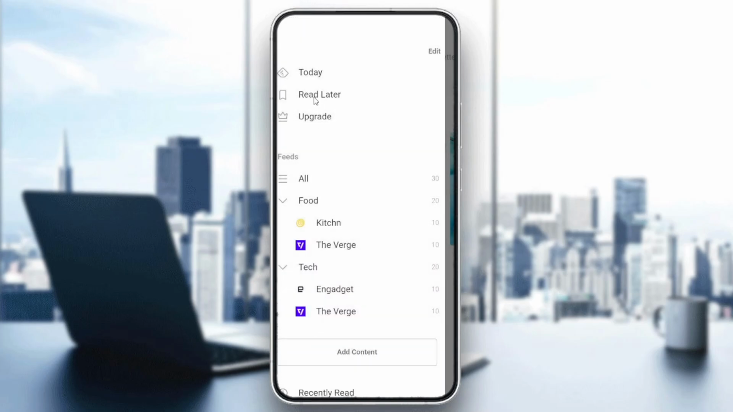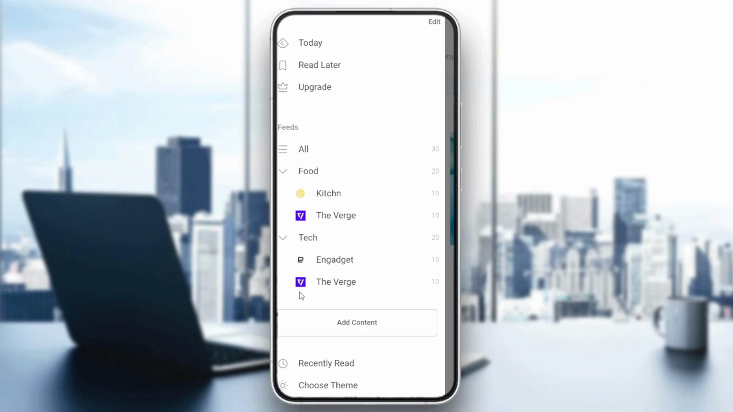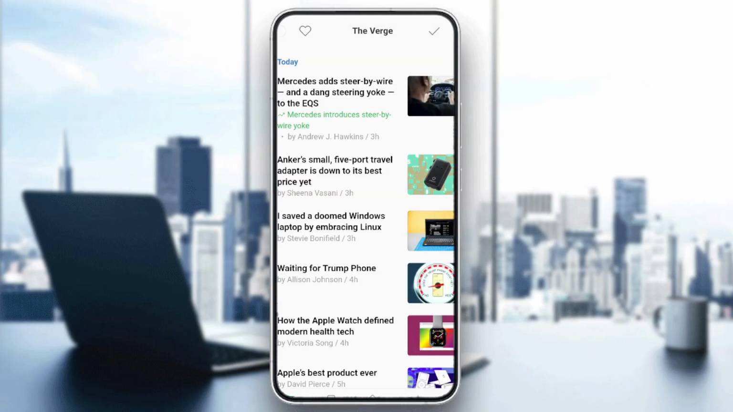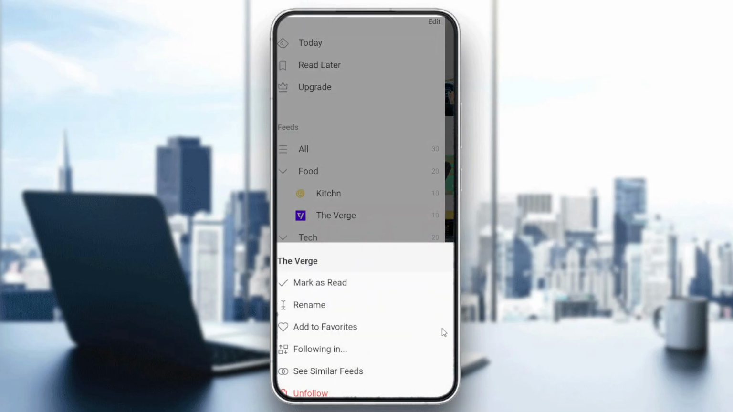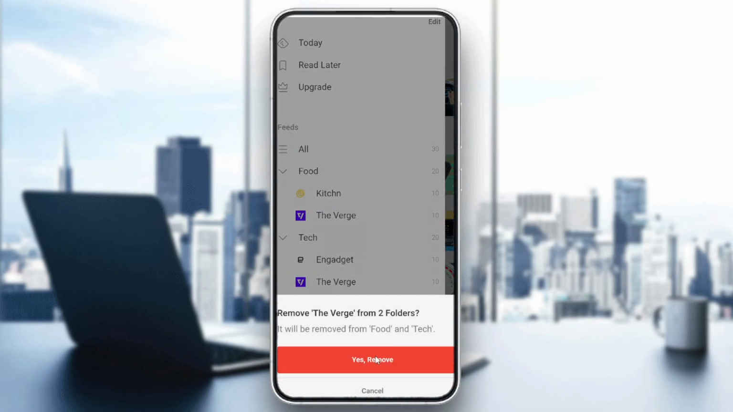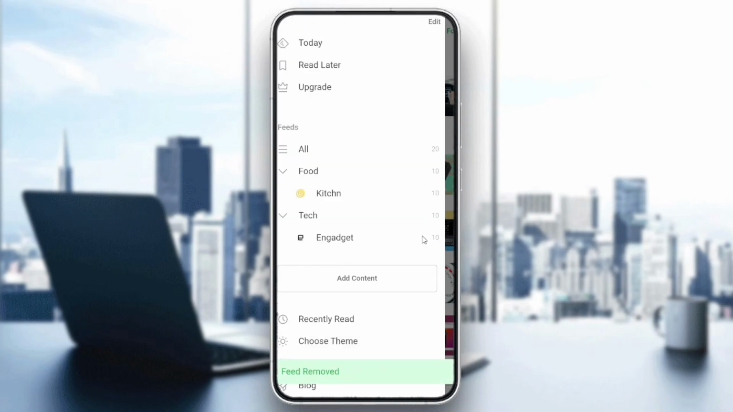So for example, if I want to basically delete any of those, these are my two folders, food and tech. I'm going to come here on the food. Basically the food section. I'm going to long press it, then tap on unfollow, it's remove, and that's the whole idea here.